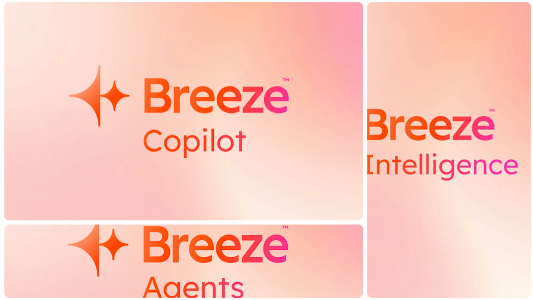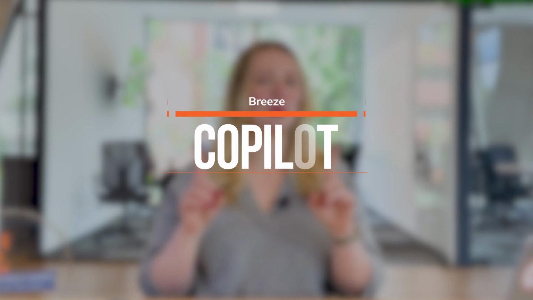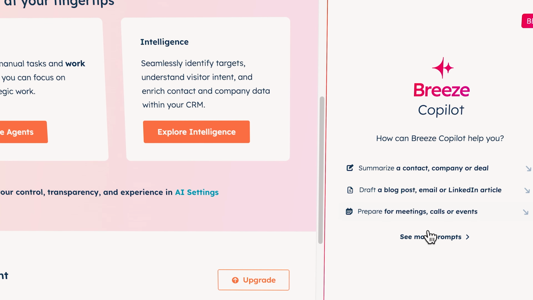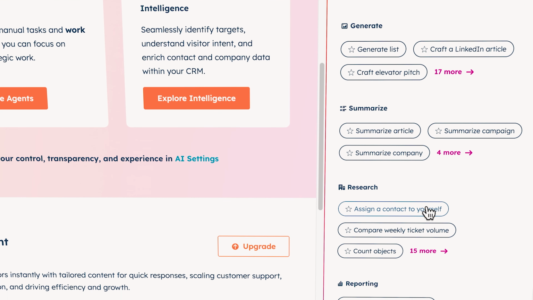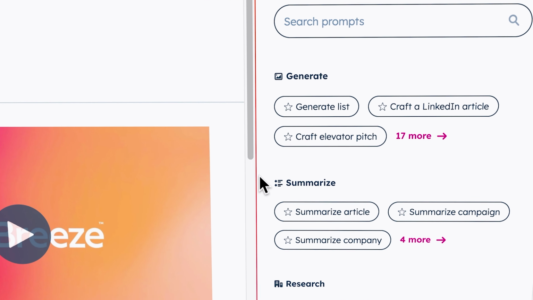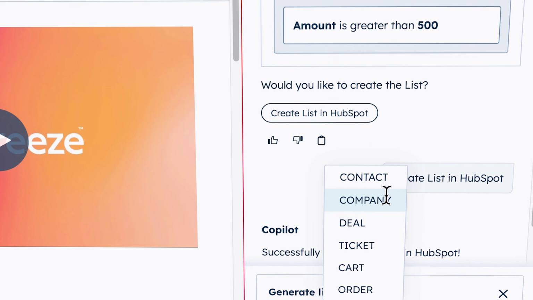There are three key parts of Breeze that you need to know about. They're called Breeze Copilot, Breeze Agents, and Breeze Intelligence. Let's break down how each of these tools can help you grow your business. First off is Breeze Copilot. You can think of Copilot as your second in command within HubSpot. Copilot helps with things like drafting emails, summarizing information quickly, automating repetitive tasks, and much more. This can help your marketing and sales teams create clear, consistent messages faster, freeing them up for more important work.